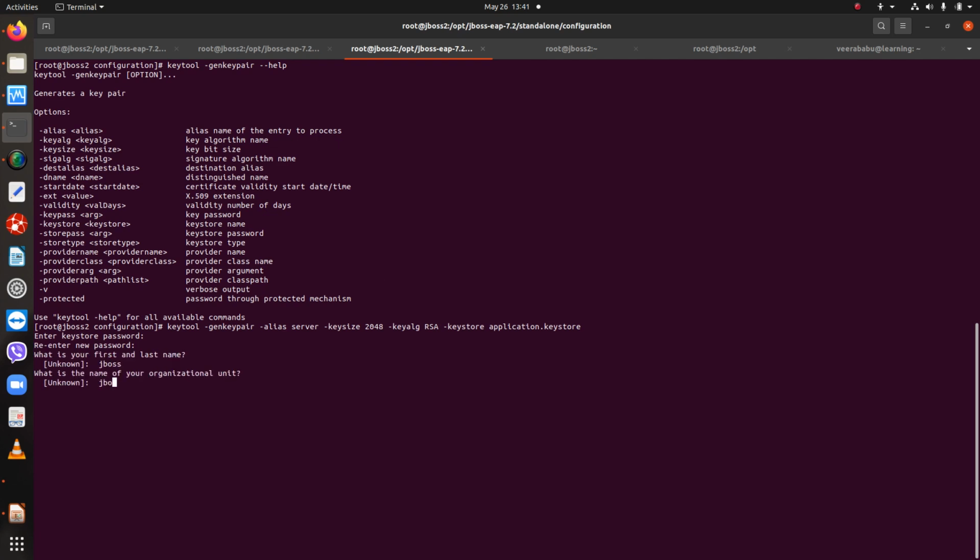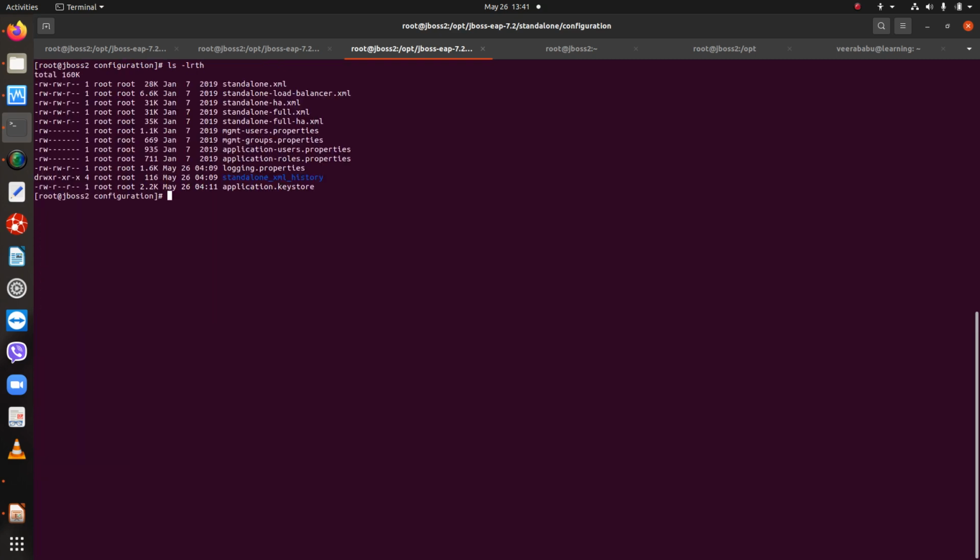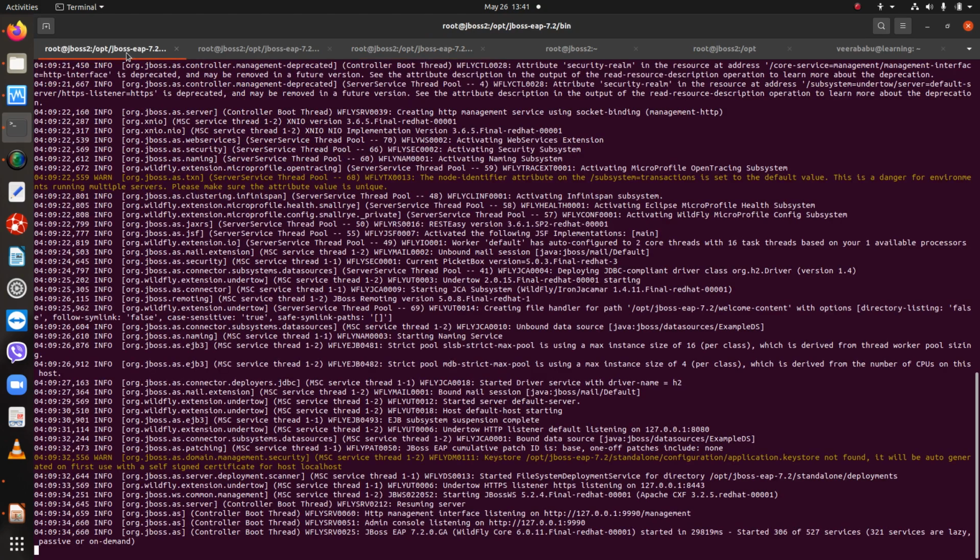And for the other information, I just go with the defaults, city and India, and just press enter if confirmation is not required. Okay, so there we have your application.keystore ready, and I'm going to start the server.